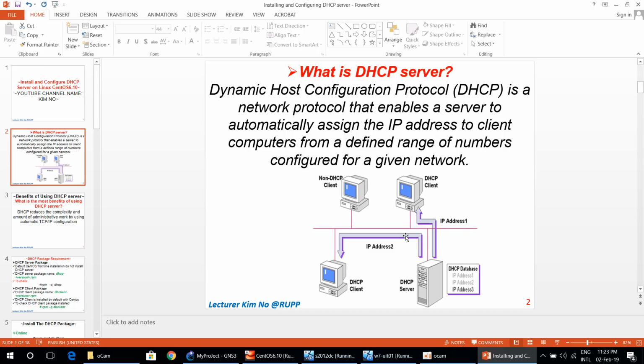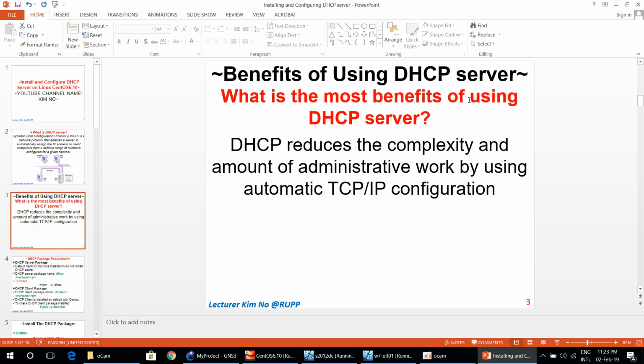Okay. Next we will talk about the benefit of using the DHCP server. The question is, what is the most important benefit of using the DHCP server? The answer: the benefit of using the DHCP server is that it reduces the complexity and amount of administrative work by using automatic TCP/IP configuration.